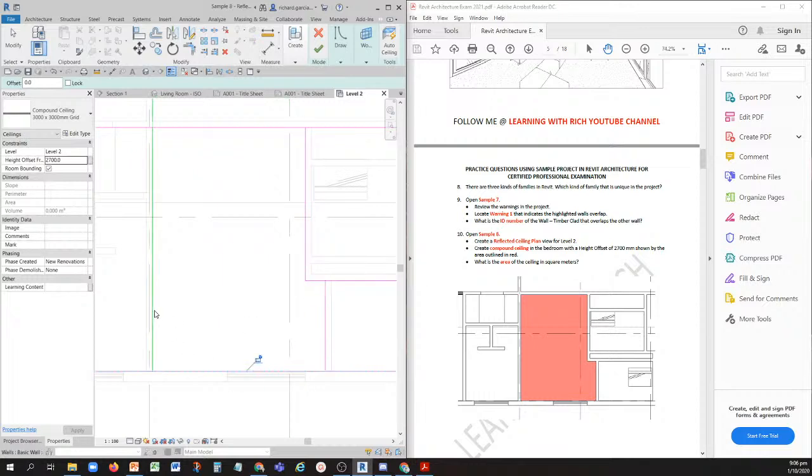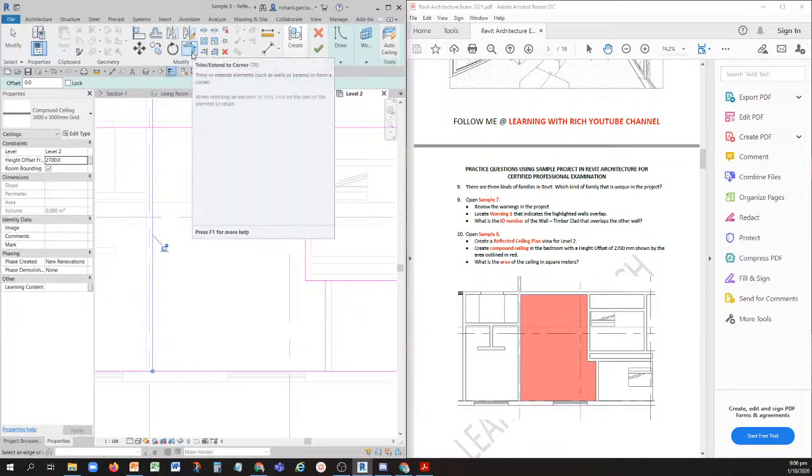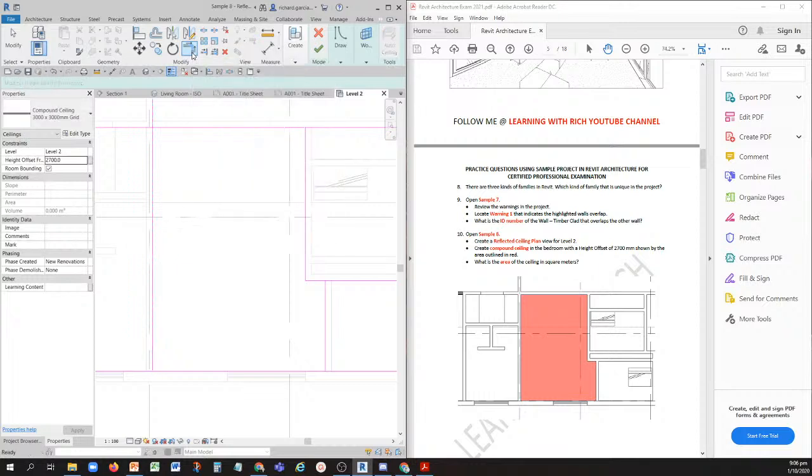Okay, there you go. And you need to clean the corners. So you trim extend. You click that one, you click that one. Make sure every time you create a ceiling or roof or floor or any sketches, make sure it is closed, no intersection, no overlapping.